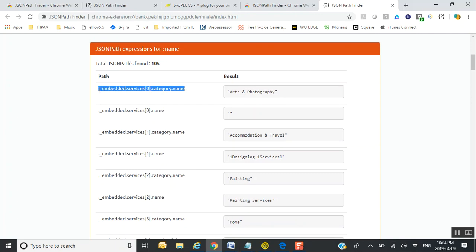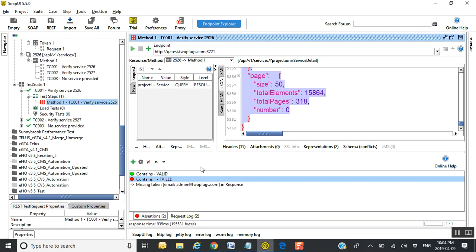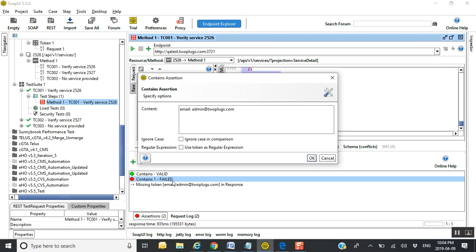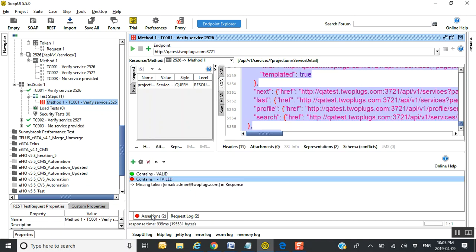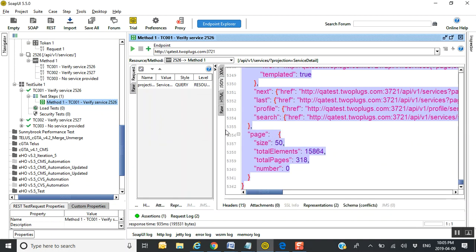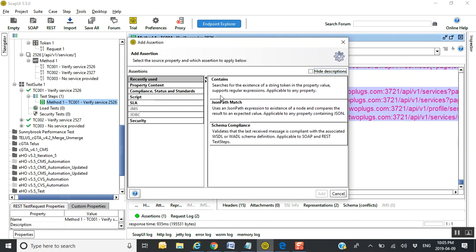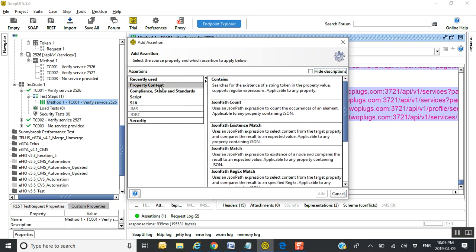So all you have to do is copy that path, go into your SoapUI, and now in my contains, I don't want to use contains anymore, so I'm going to delete this one. To delete it, all you can do is click on this X over here, and it's gone. Now let's create a new assertion, and this is where you need your JSON path.